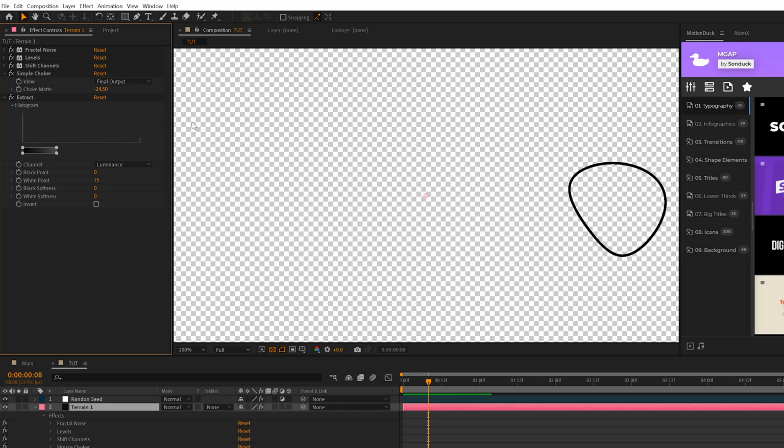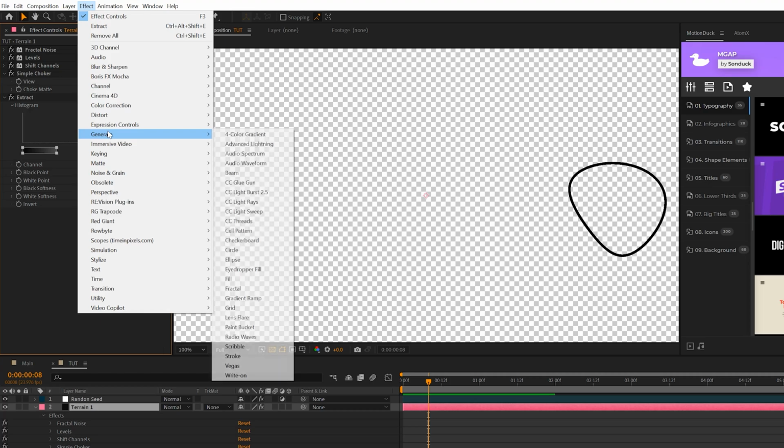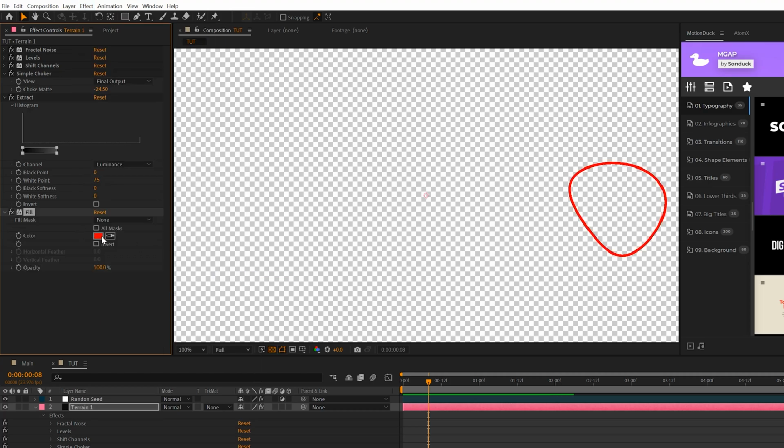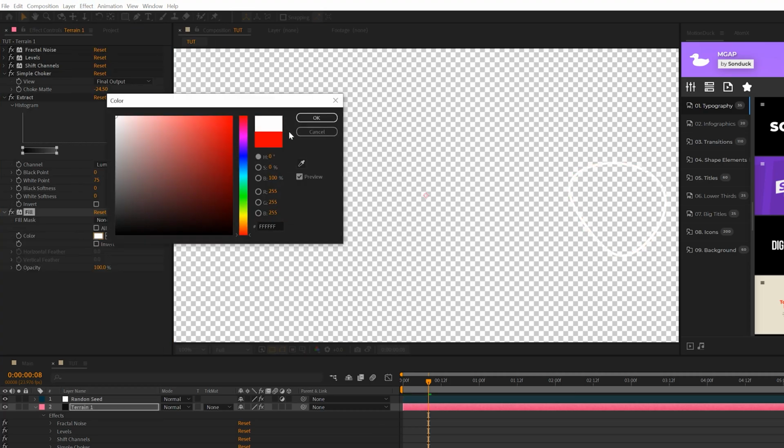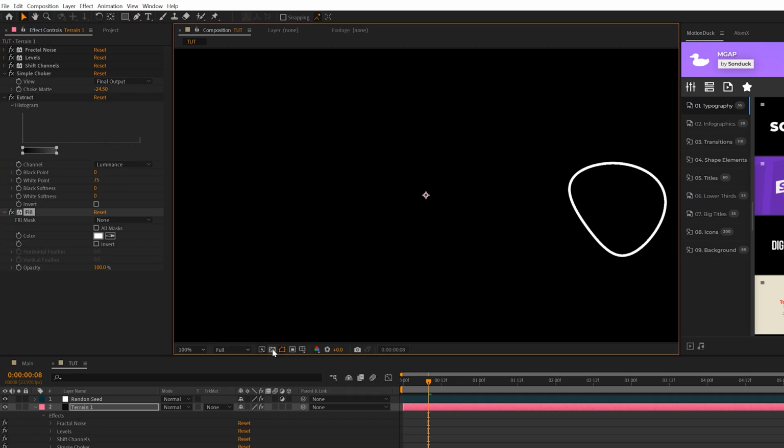So now the only thing we need to do is be able to control the colored line, which is very easy to do. We'll go to effect, generate, and we'll grab fill. And we'll change our color to whatever color you want. We'll just do white. I'll go ahead and turn off transparency. And now we have this line ready to go. And we just stacked a bunch of effects together to create this.